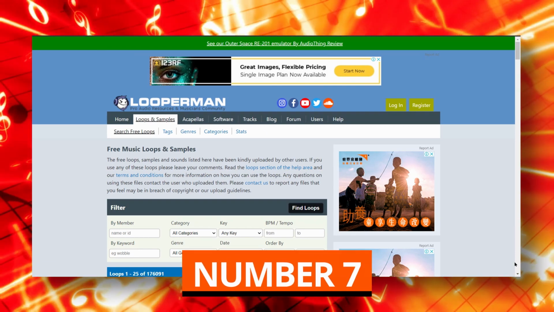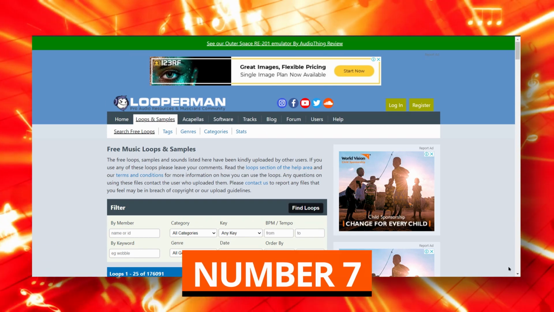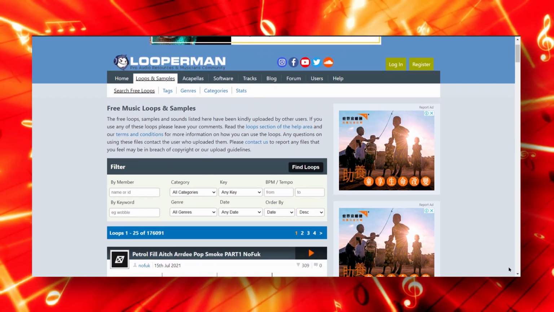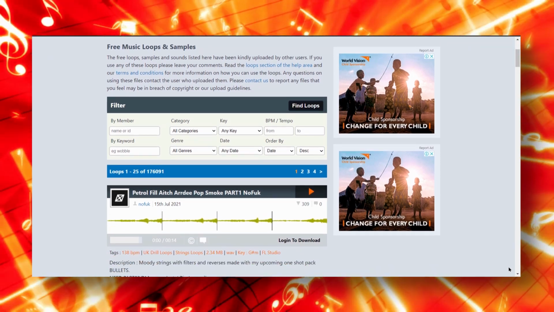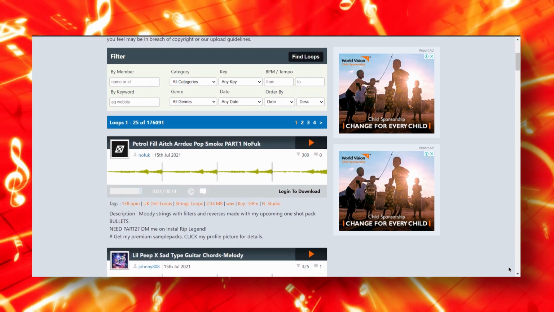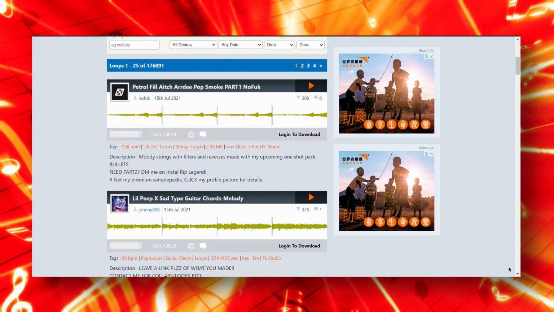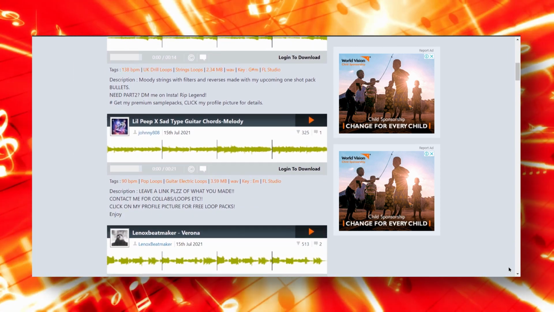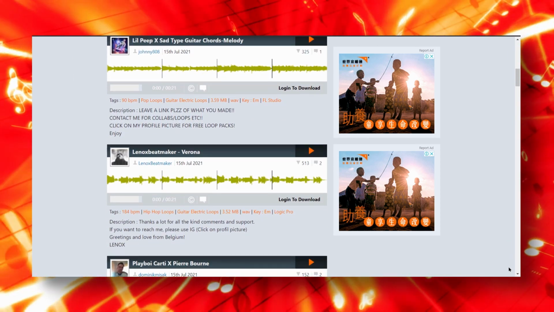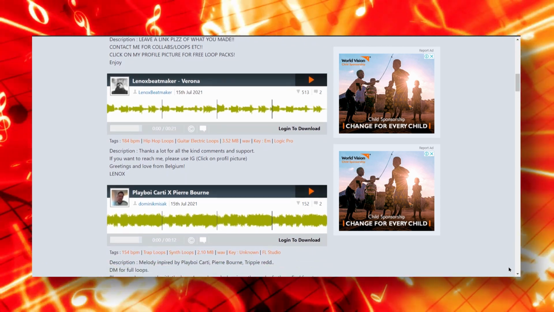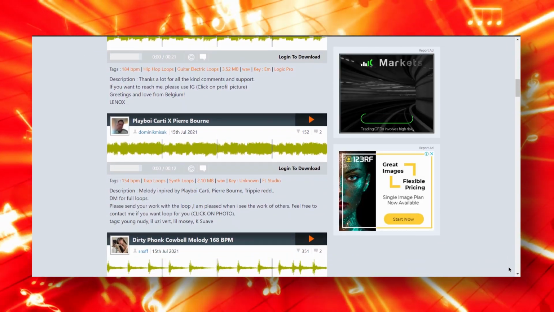Number 7. Looperman. Looperman is a website that offers free loops, sounds, and samples for your YouTube videos, all of which have been posted by individual users. You can use these loops in your YouTube videos by choosing from a variety of genres. To download, you'll need to create a free account.